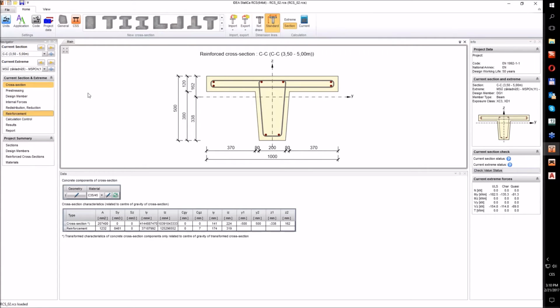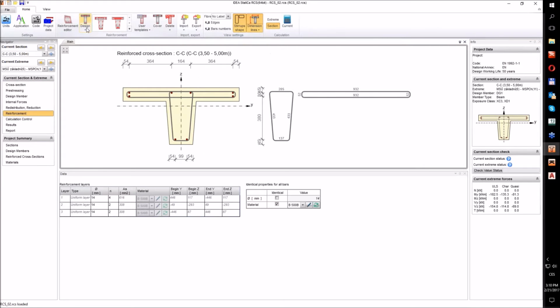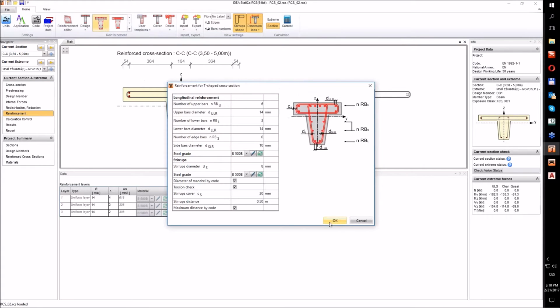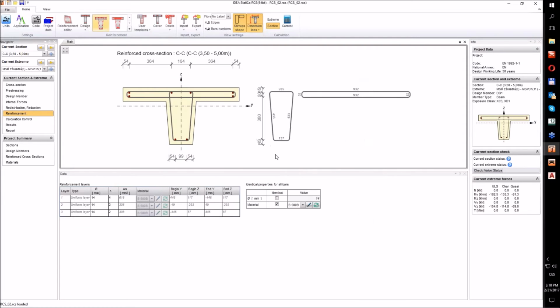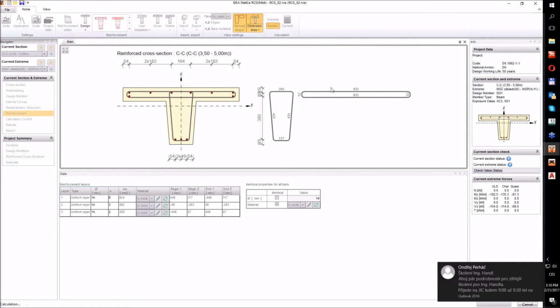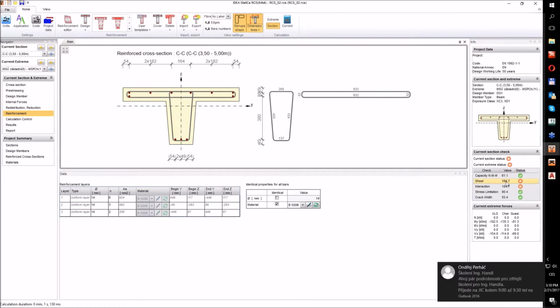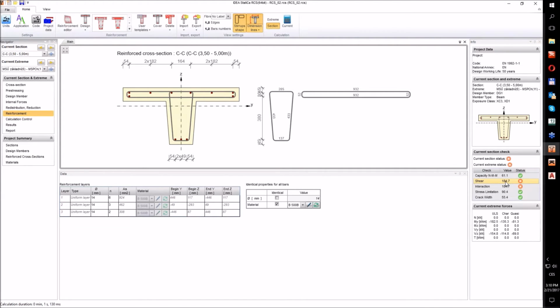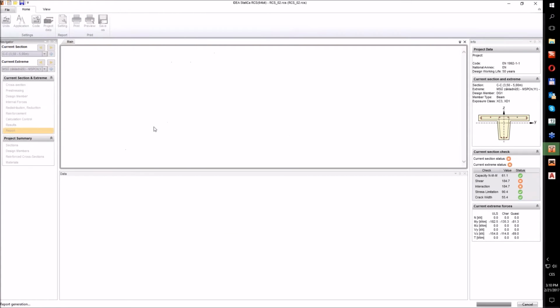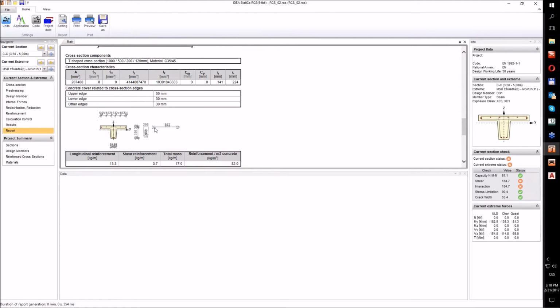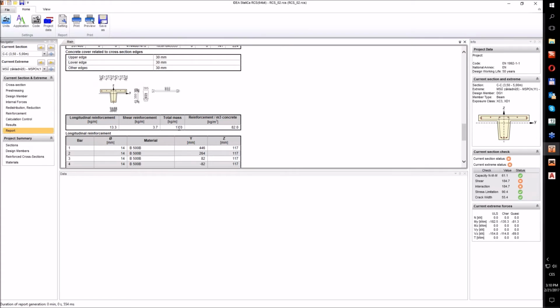If we go to the reinforcement and add reinforcement without any help of the program, and make the shear assessment, we will see that our assessment is not all right. We have almost 190%. I want to show you that the total mass of reinforcement in this cross section is 17 kilograms per meter.